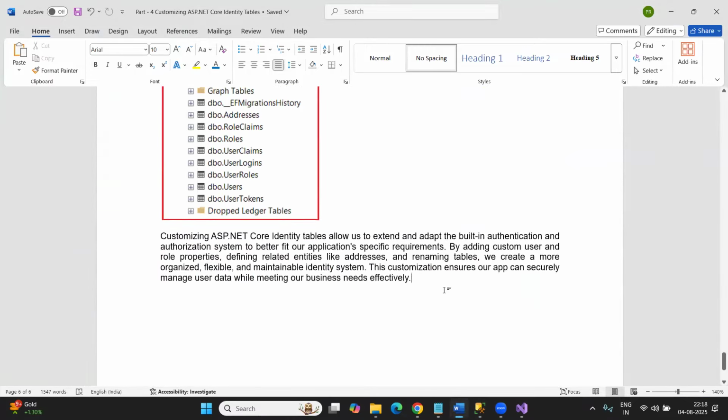Clear, guys? So this is the introduction session. From tomorrow, we are going to discuss the implementation. Tomorrow, I'm going to discuss how to implement the register functionality, login functionality, logout functionality, and redirect to return URL functionality. All these things we are going to discuss in tomorrow's session.